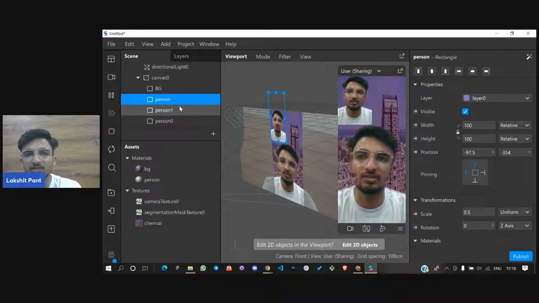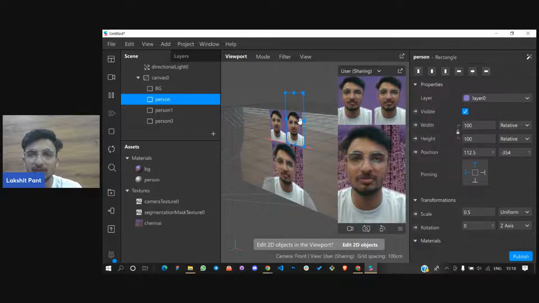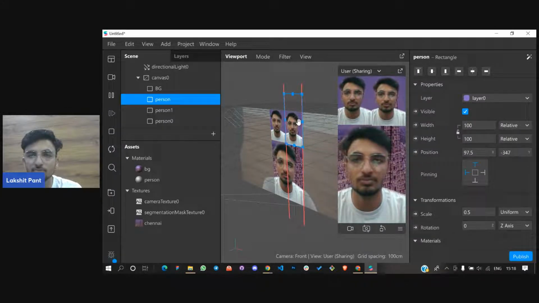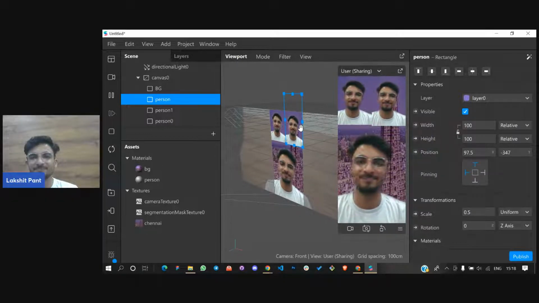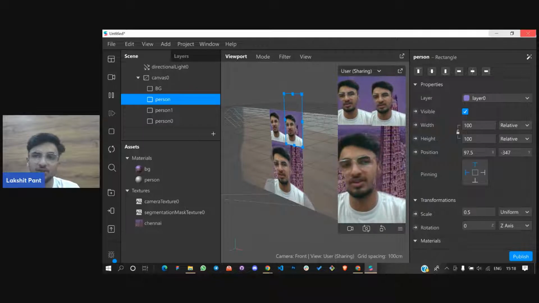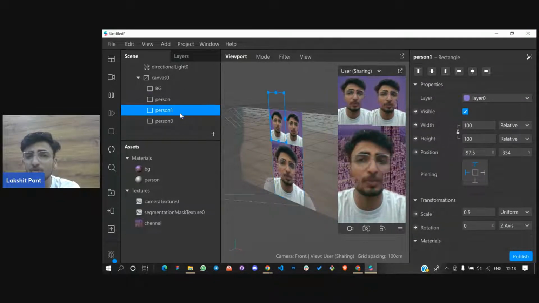If you again just click on the duplicate, you can make as many copies as you want. You can see three of me. You can just make 10, 20, 100, whatever you want. So this is the exact approach to understand this.